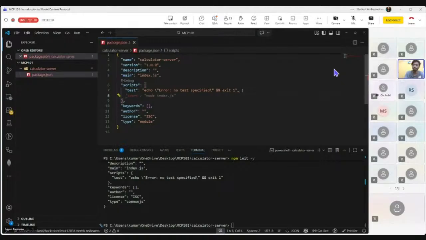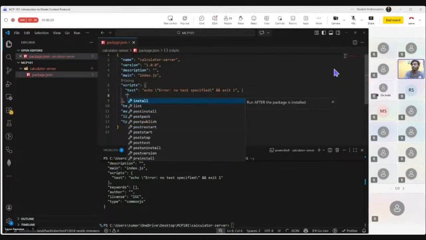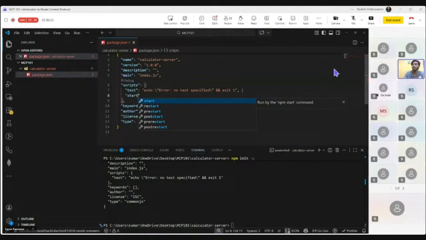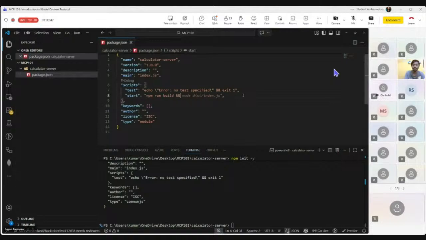Up here for start I will type in npm run build ampersand node build slash index.js. I'll make this thing.